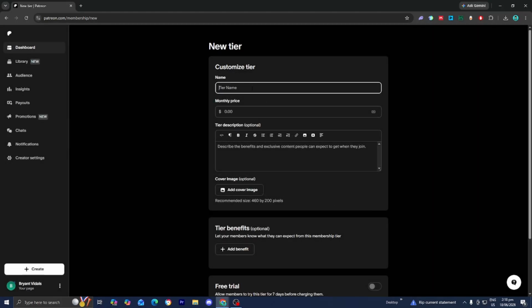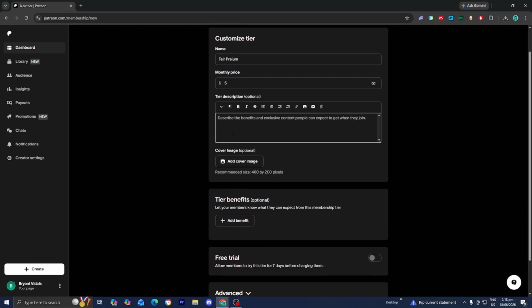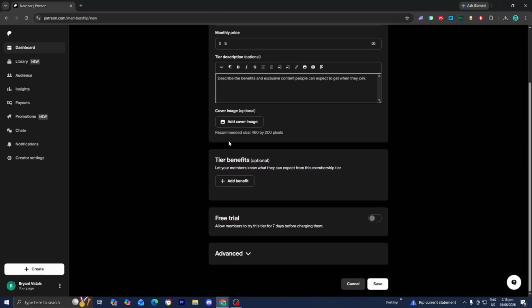So for example, we can go ahead and create a new tier. Let's just call it tier premium. All right. And then you can go ahead and set a monthly price. It could be $5, for example. You can put a tier description if you want. And I highly suggest putting a tier description and a clear cover image just so people are able to actually know what's going on. Tier benefits and even a free trial, that is pretty cool.